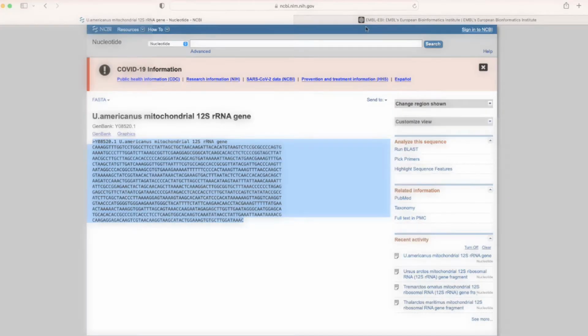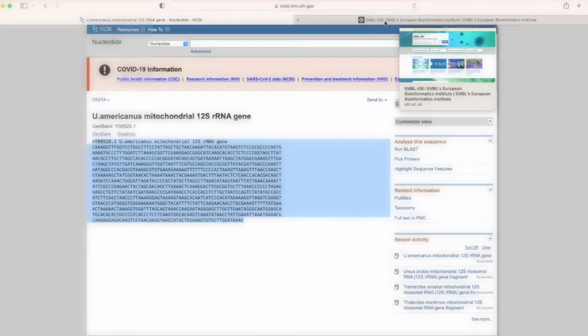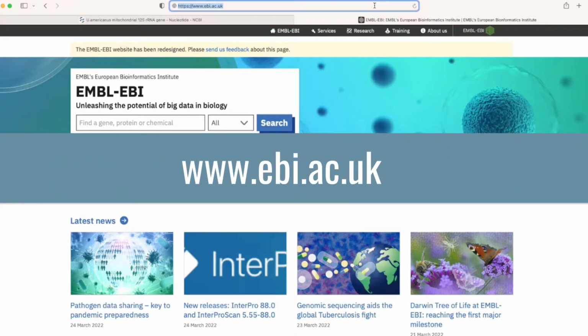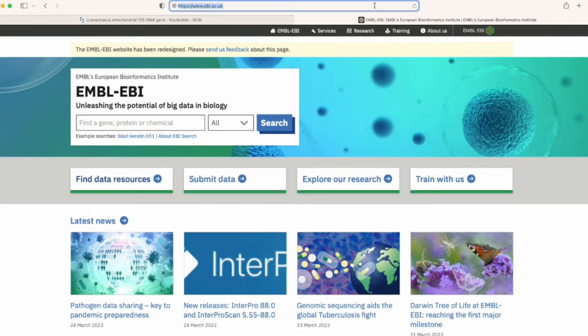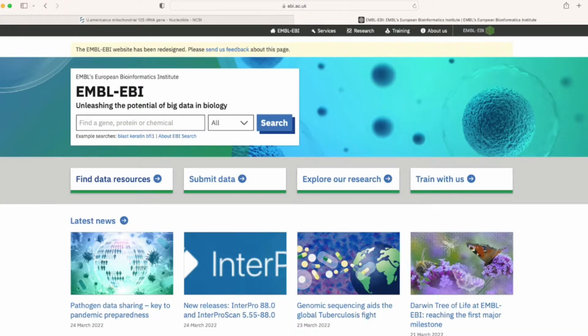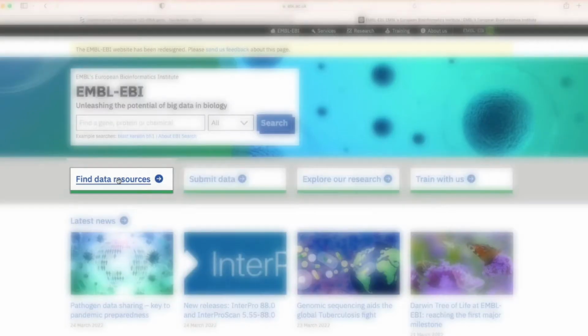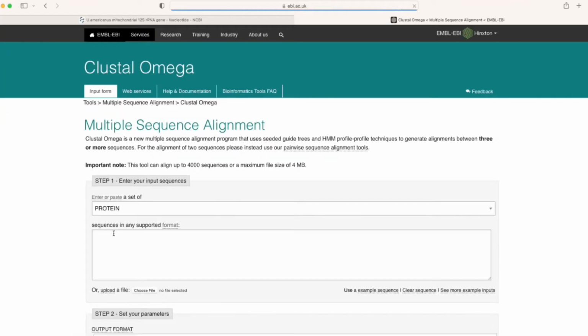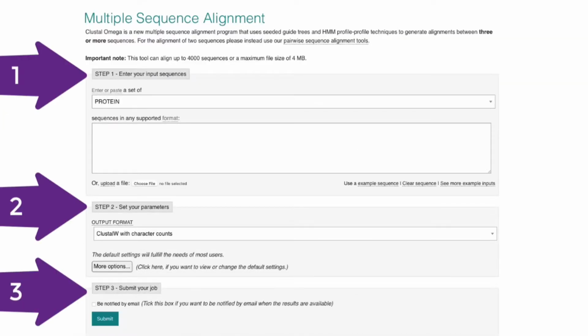In a new browser window or tab, open the European Bioinformatics Institute's EMBL-EBI website at www.ebi.ac.uk. You will be moving back and forth between the NCBI website and the EMBL-EBI website. From the EMBL-EBI website, select Find Data Resources, then select Clustal Omega. On this page, there are 3 steps to complete here.